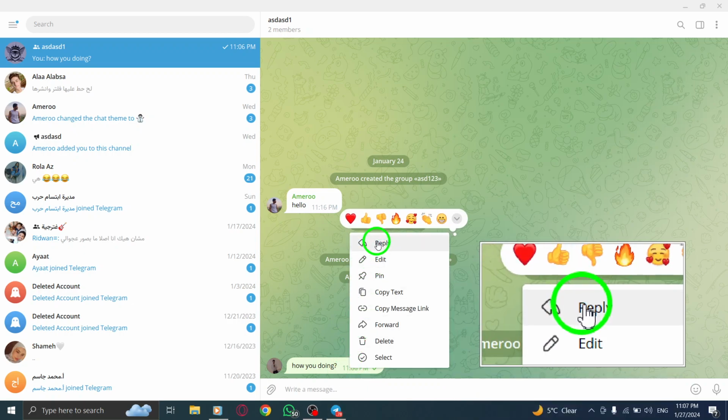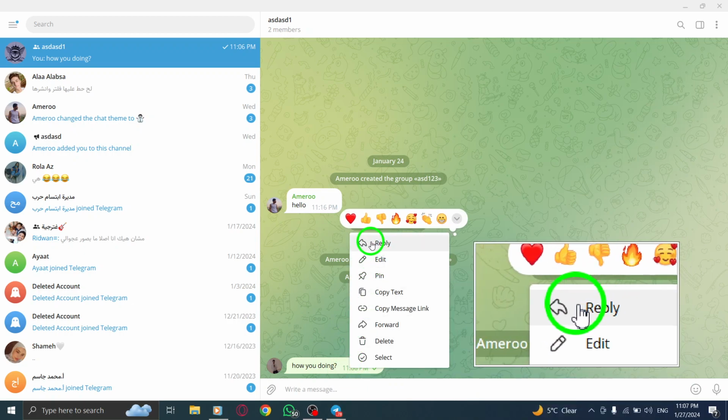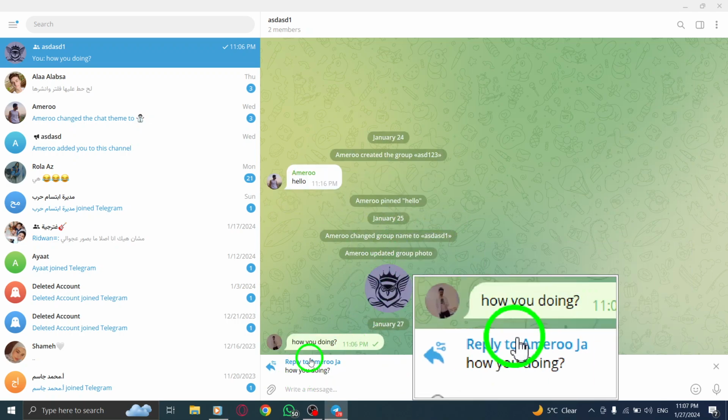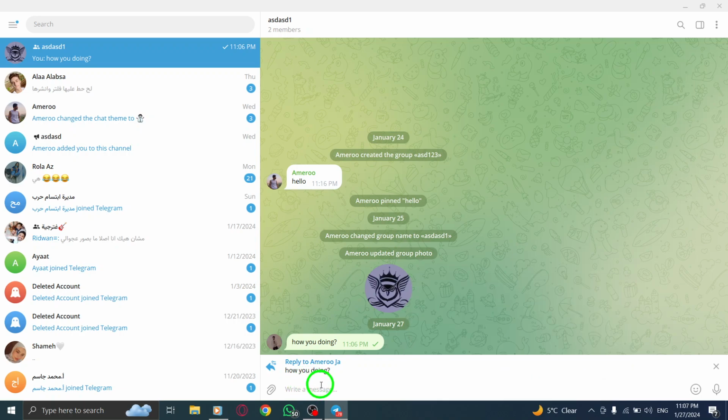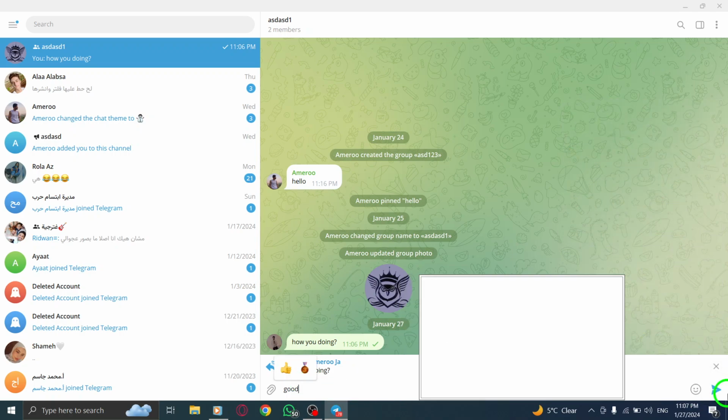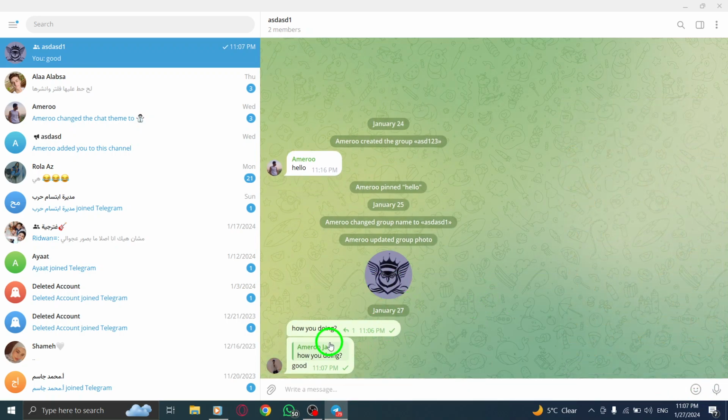A menu will pop up with different options, including the option to reply. Click on Reply to start typing your response. Type in your reply, and once you're done, click on the blue arrow icon, the Telegram Send button, to send the message. Your reply will then be sent as a response to the original message.